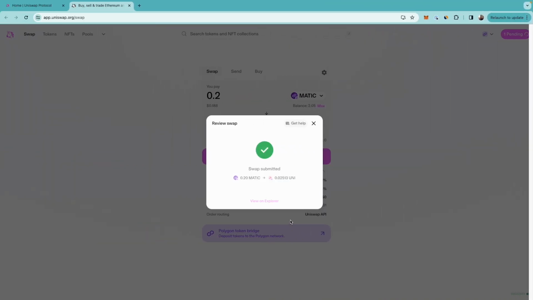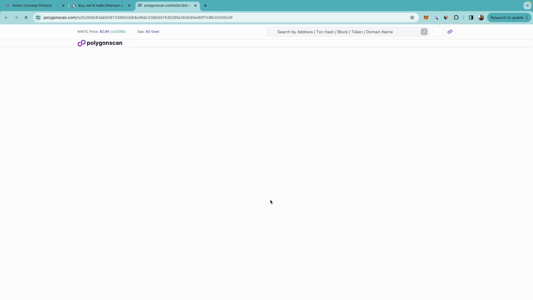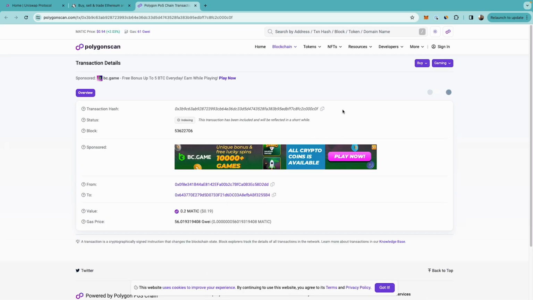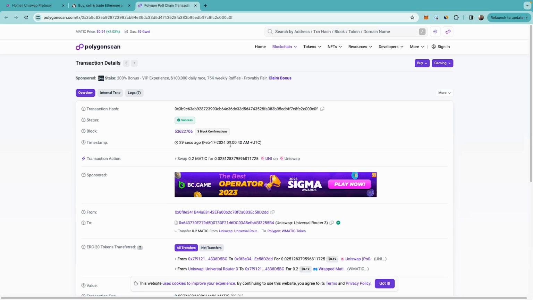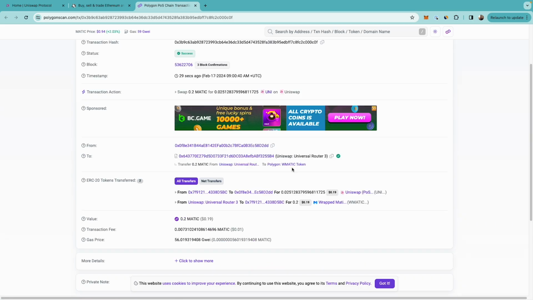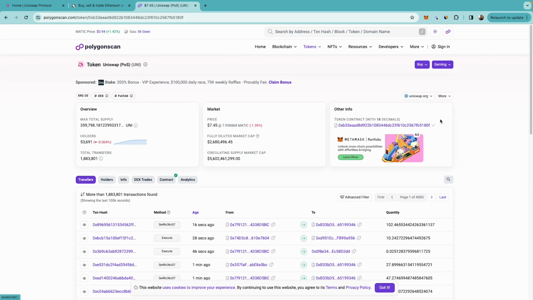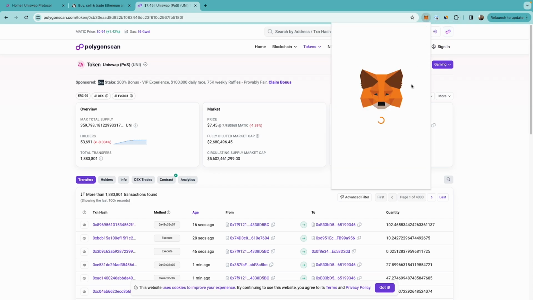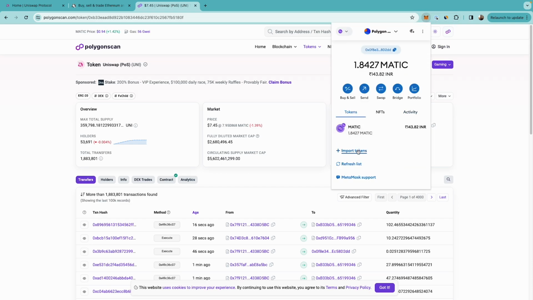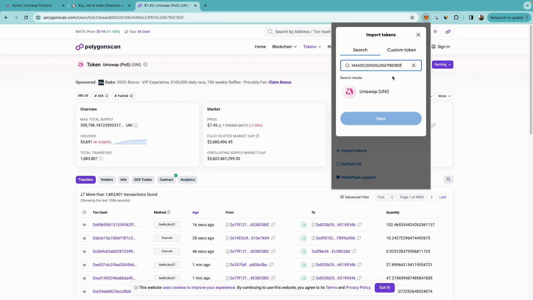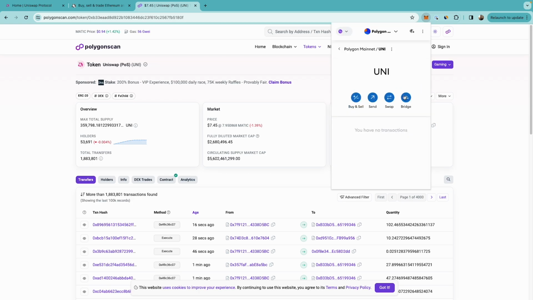And I have confirmed. And my transaction is submitted. So the swap is a success. I have received Uniswap tokens. I can see it in my MetaMask. So I have 0.0251 of Uni tokens. So let's do the same thing from Solidity.